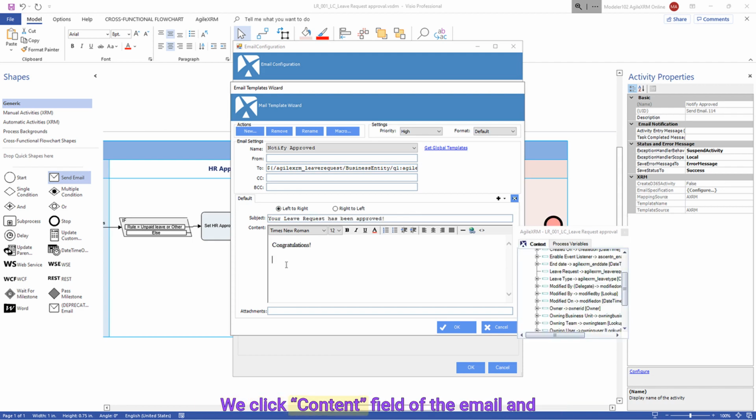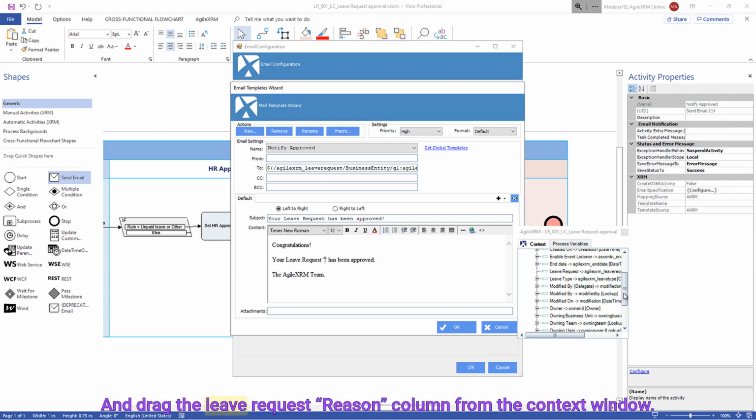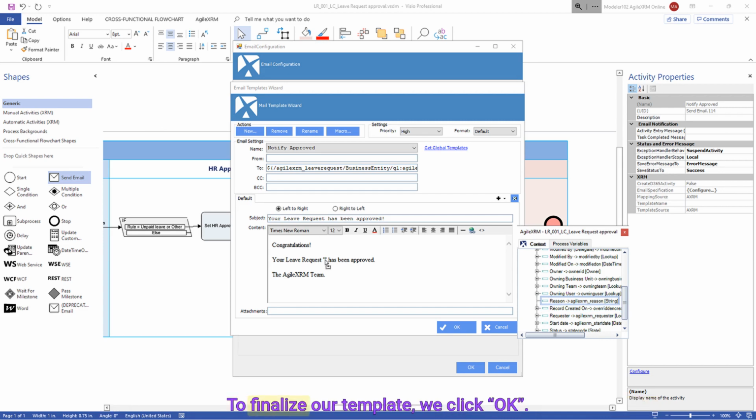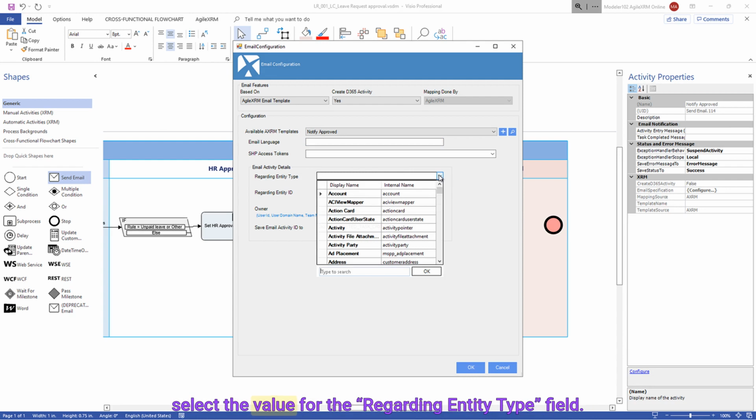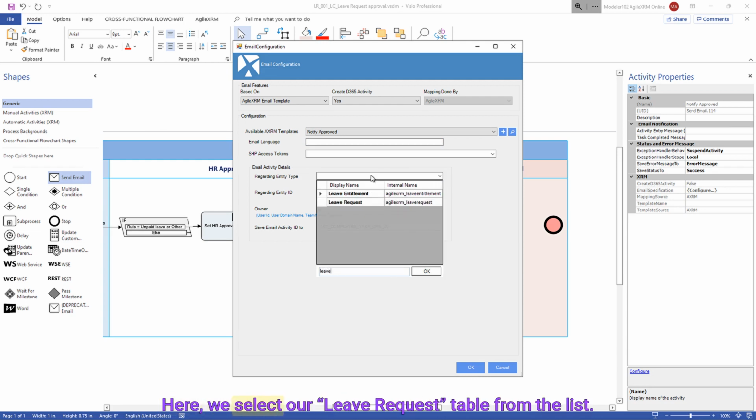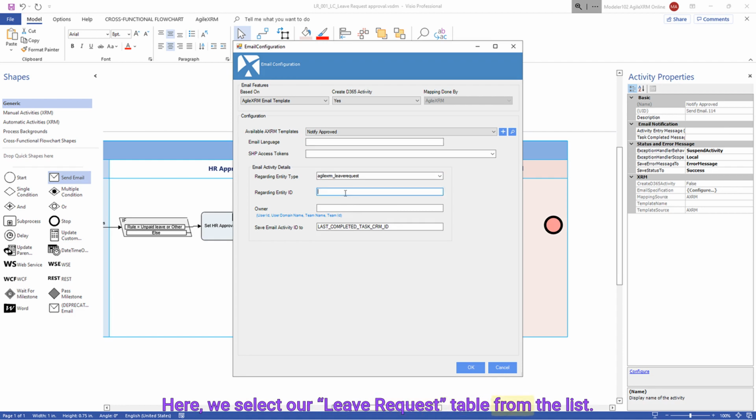We click the Content field of the email and type the email body, Congratulations, your leave request has been approved, and drag the Leave Request Reason column from the context window. To finalize our template, we click OK. Next, we clear the value of email language. To continue the configuration of our email activity, we select the value for the Regarding Entity Type field. Here, we select our Leave Request table from the list.